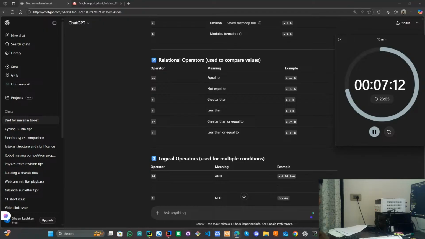Horizontal tab, backslash, single quote, double quote, backspace, form feed, null, carriage return, new line feed. This is commenting, this is backslashing, and we have tokens.